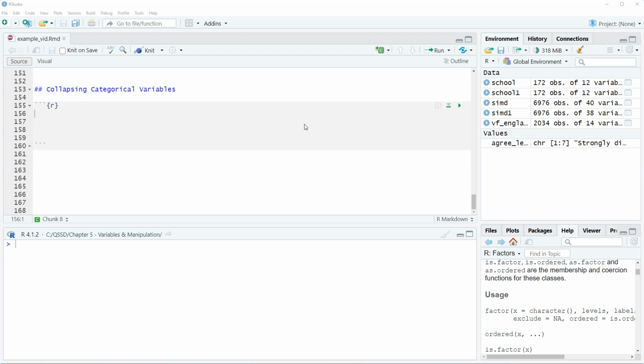So we're going to look at an example where we collapse the VF problem variable that we had looked at in the previous video about rearranging values. And to remind you, this went from strongly disagree to strongly agree. And so let's say we wanted a version that has all of the disagree values as 1 and all the agree values as 1. So let's create a version of that.